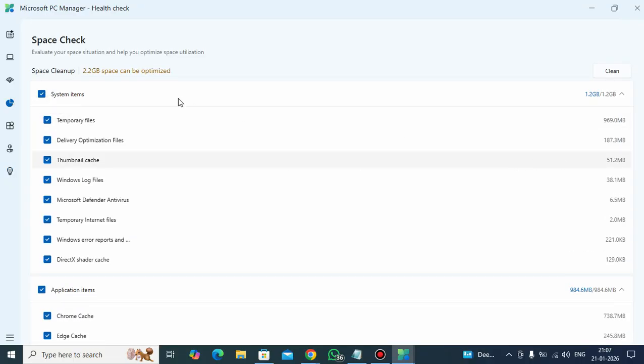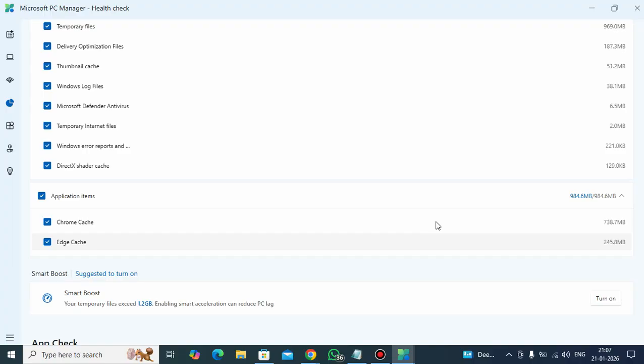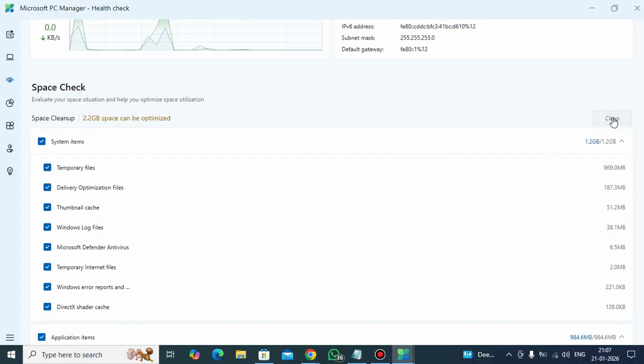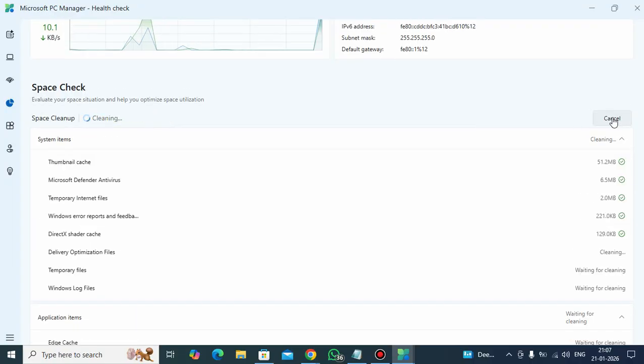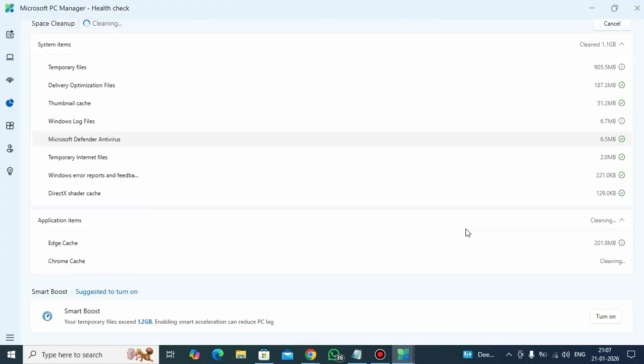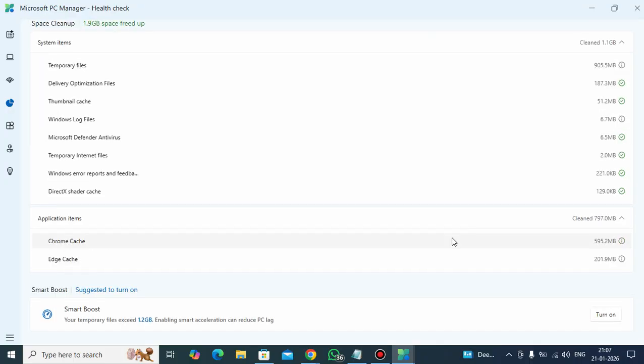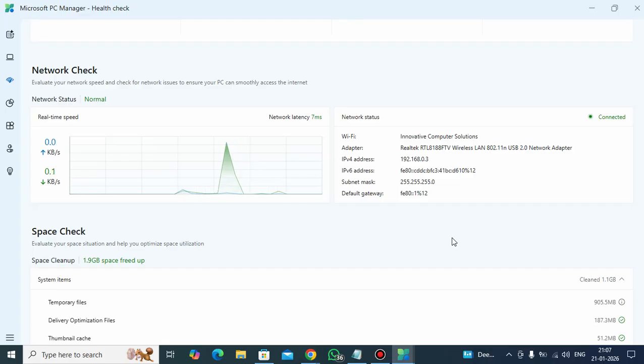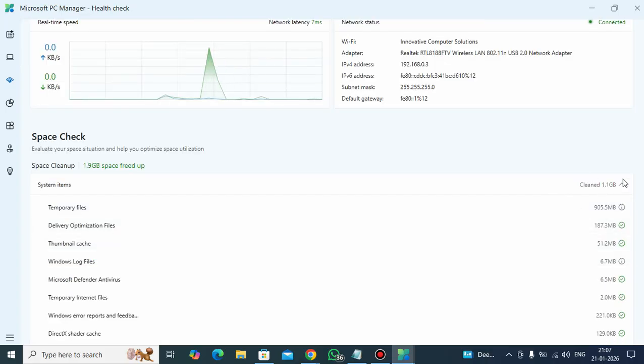Here you can see system items 1.28 GB, delivery optimization, everything it is showing. If you want to clean, you can click this clean option. It will remove all the temporary files, thumbnail cache and prefetch cache, everything will be deleted. This is a normal thing in Windows. See here, it has cleaned 1.1 GB.